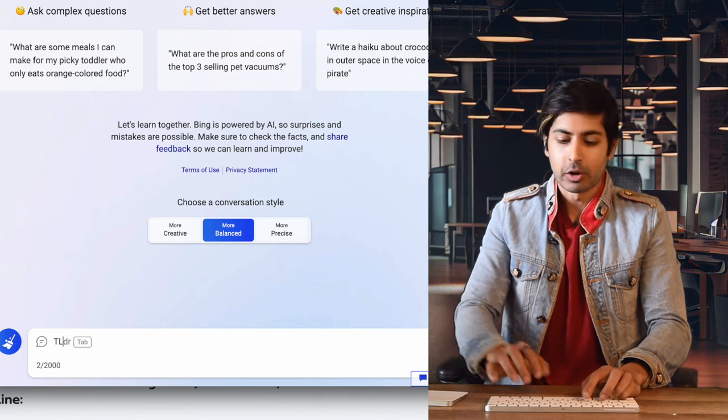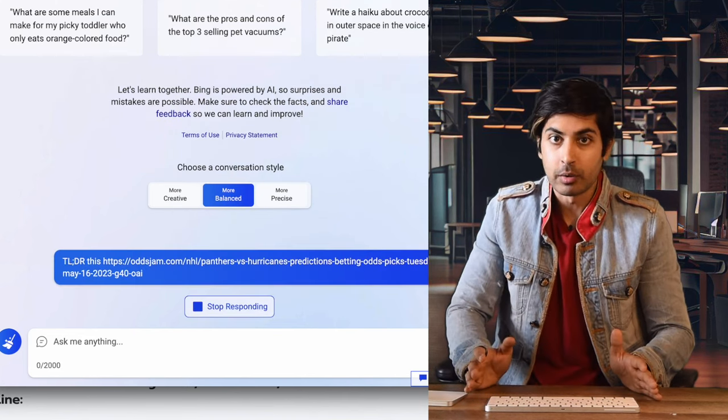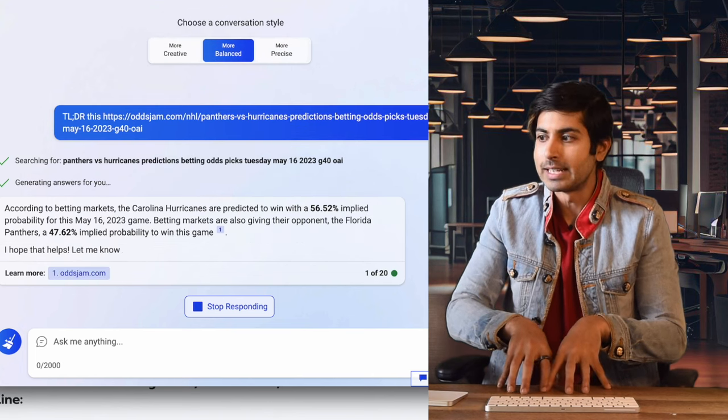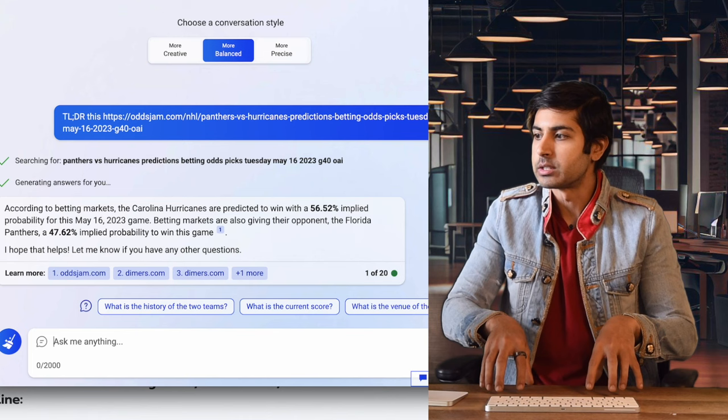And we'll ask our Bing version to TLDR this. And what Bing is going to do is crawl this article, and it's going to tell us exactly what the optimal sports bet is going to be.